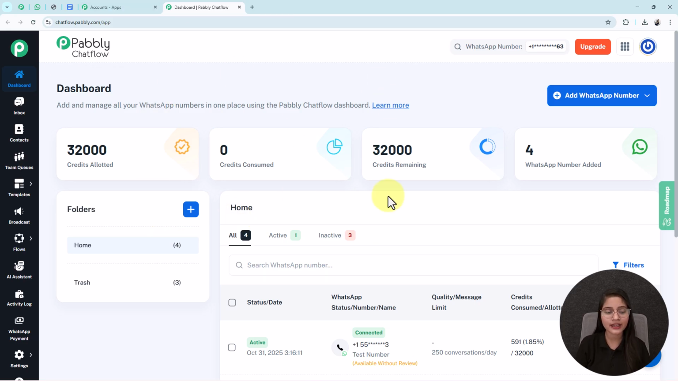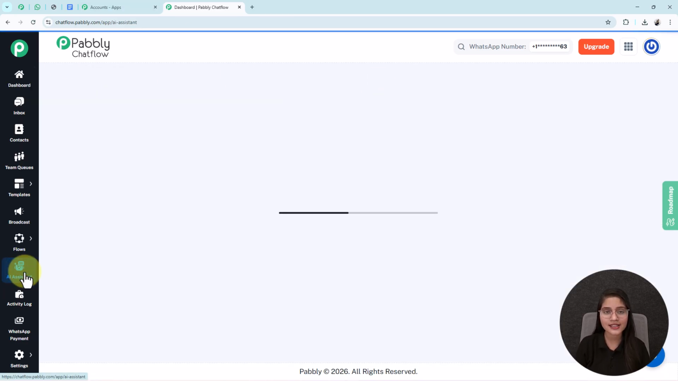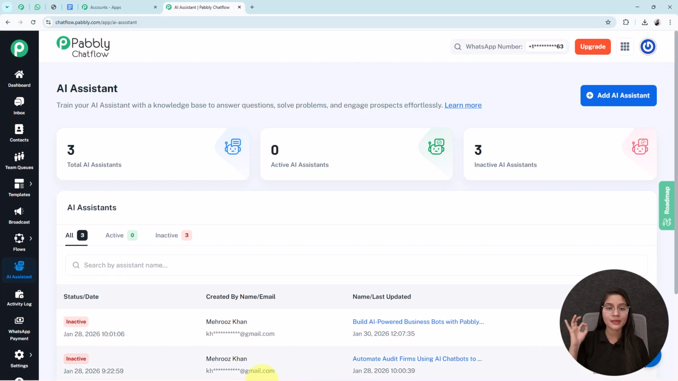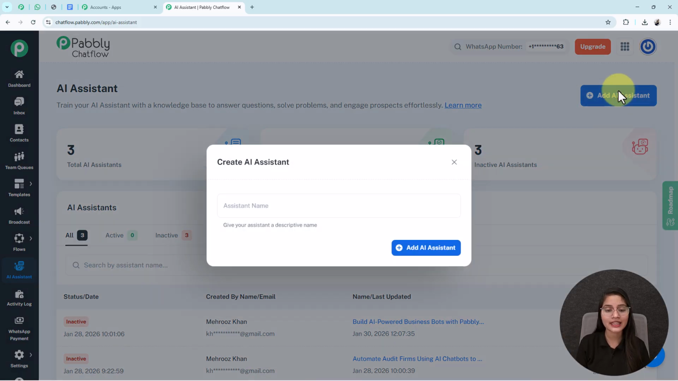Here, as we are creating an AI assistant, I am clicking on this AI assistant option, and then you will arrive on this page where you can train your AI assistant with a knowledge base to answer common questions. In a few minutes, you will understand how you can create an AI assistant and what a knowledge base is. Now, as we are creating a new AI assistant, I will click on this plus add AI assistant button.